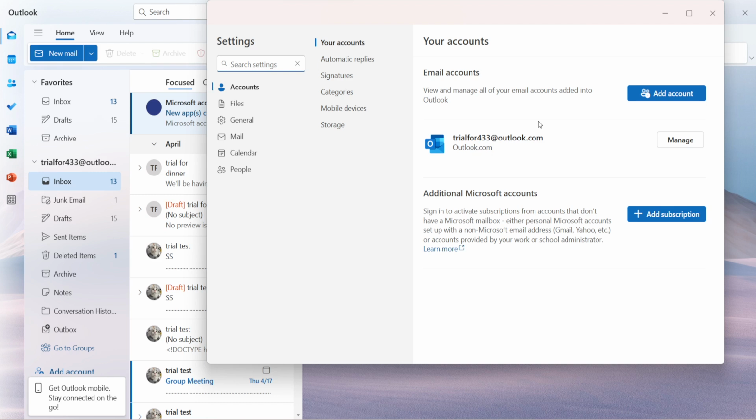In closing, linking your Gmail to Outlook is truly a straightforward task that requires just a few steps. It's a fantastic way to streamline your communication and keep everything in one place, ultimately enhancing your productivity.